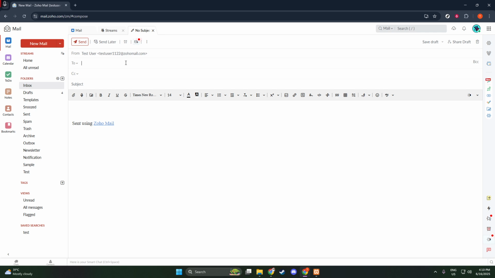Let's begin with the basics. First, in the To field, you'll need to enter the recipient's email address. Make sure it's accurate to avoid sending your message to the wrong person. Next, look down slightly and fill in the subject line. Craft a concise and clear subject that hints at the content of your email, as this helps recipients prioritize and understand the context of your message.